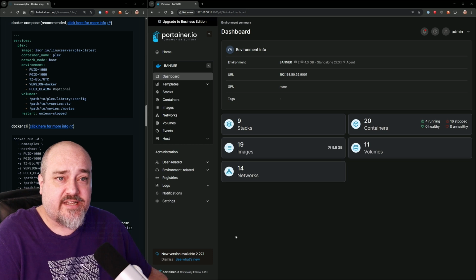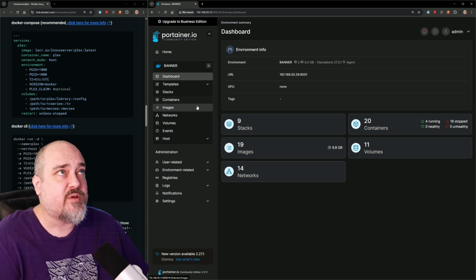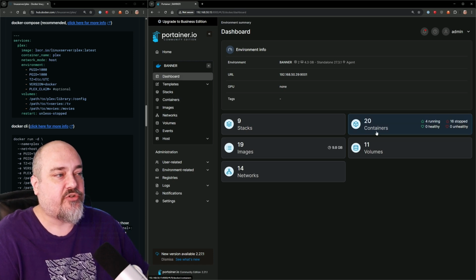They do provide us a Docker Compose, but we're going to do this manually so we can learn a little bit more about Docker and how to manually set up our Docker containers. So you can see I'm in Portainer here on the right side of the screen. We're going to go to dashboard and then we want to go to our containers.